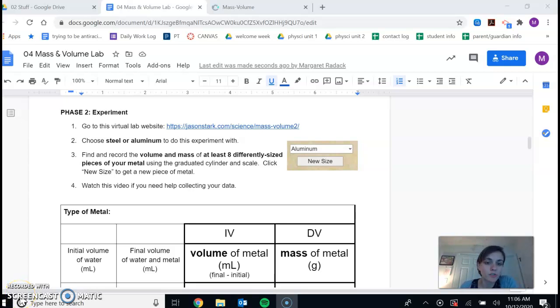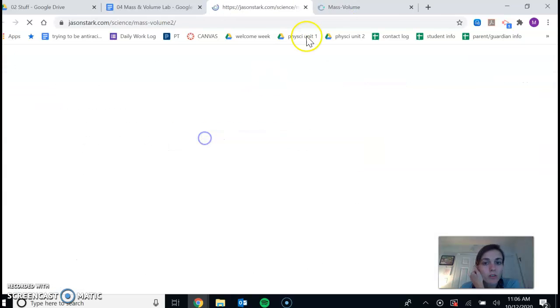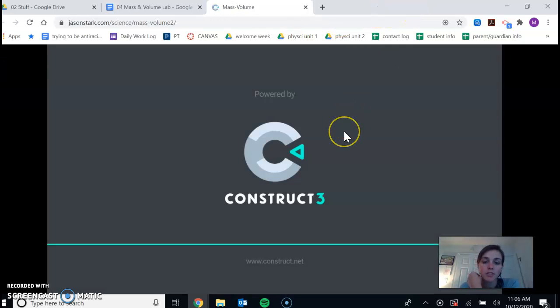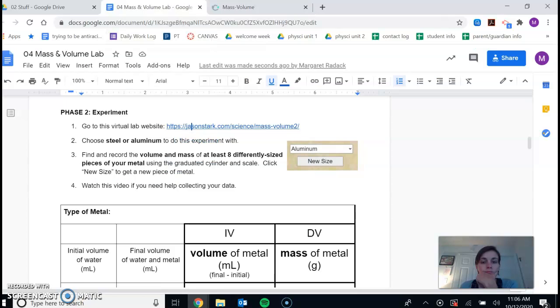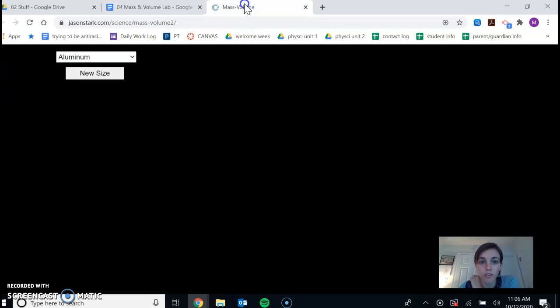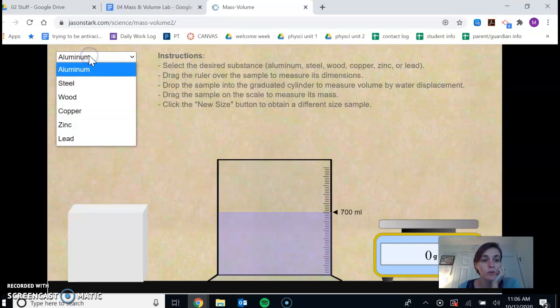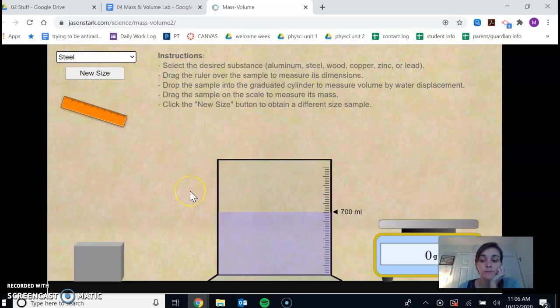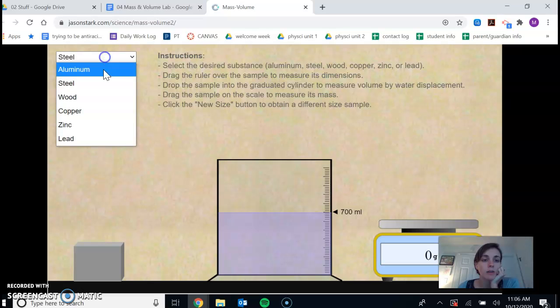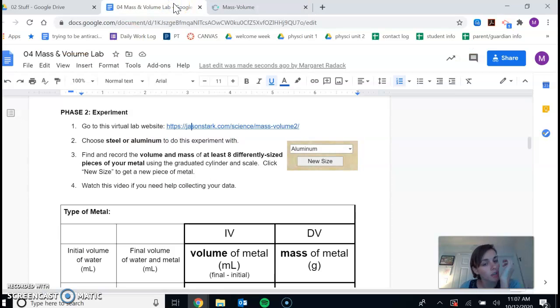All right, so we're in phase 2, experiment, and we are going to collect some data with this virtual lab simulation. So we're going to go to this lab simulation. Okay. And then part 2 says choose steel or aluminum to do this experiment with. It's going to be your choice. You can pick aluminum, which is already selected, or you can click here and go down and click steel. All right. I'm going to do this one for aluminum, just to give you the example.